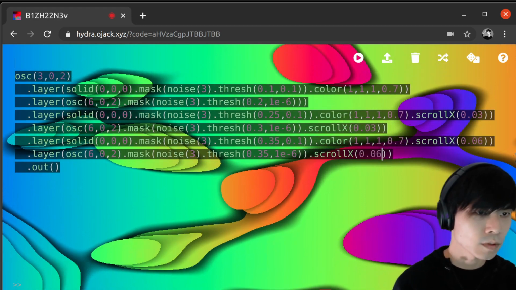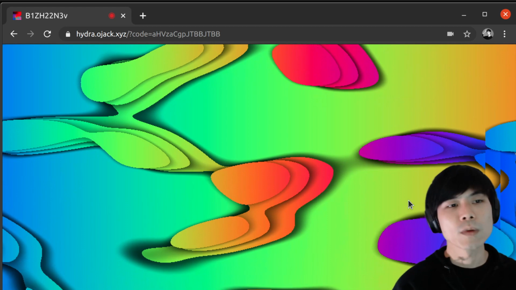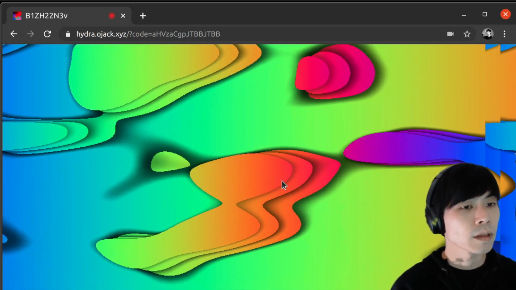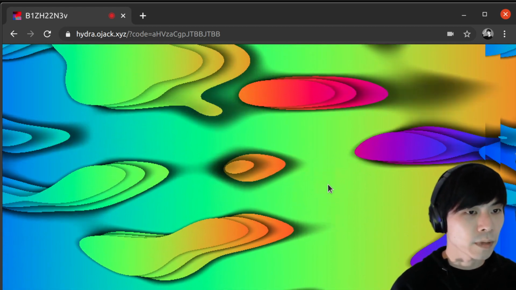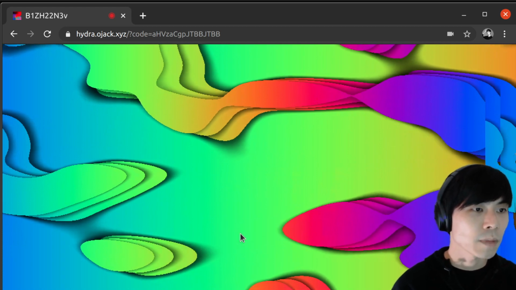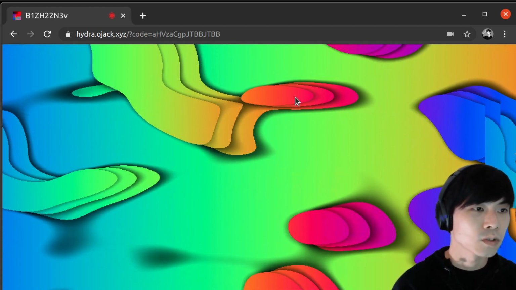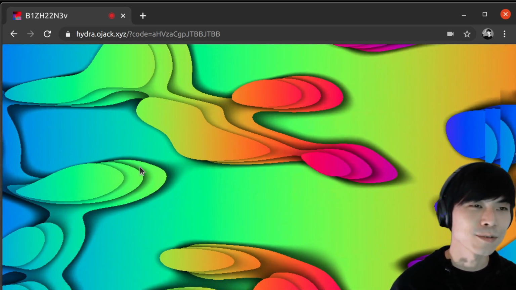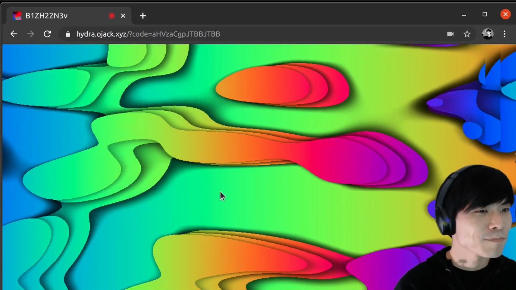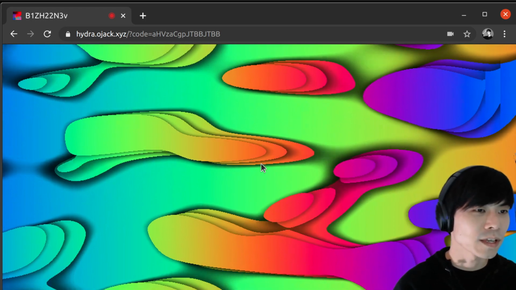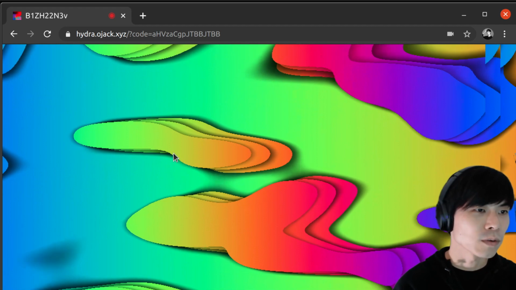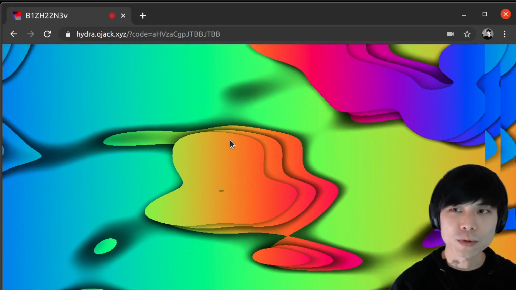Yeah, so in this case we have 7 layers in total. One is background and 3 pairs of 2 layers. So 2 times 3 layers that have one solid layer and one background smooth shadow kind of effect.